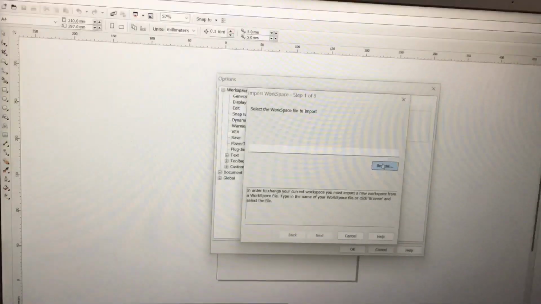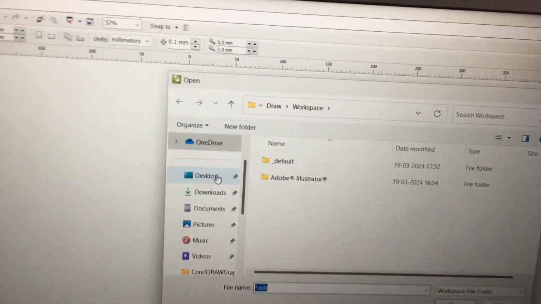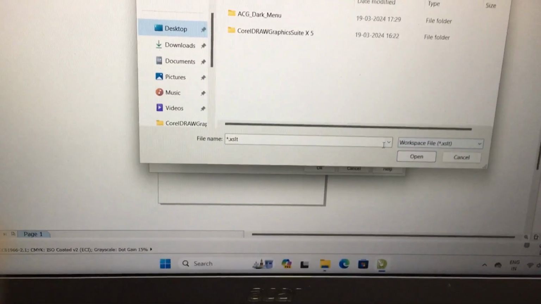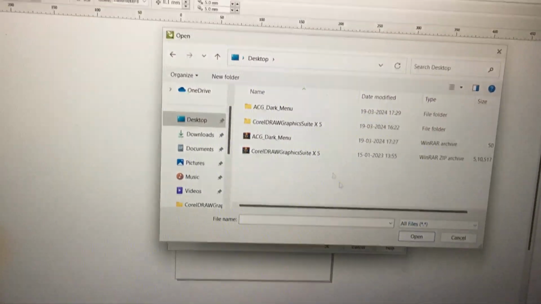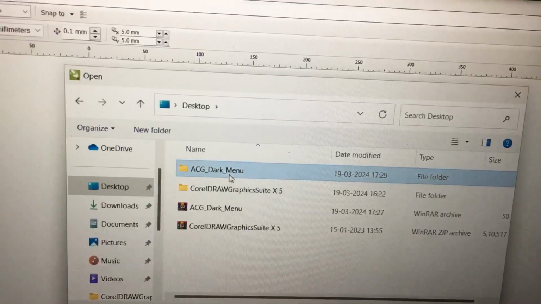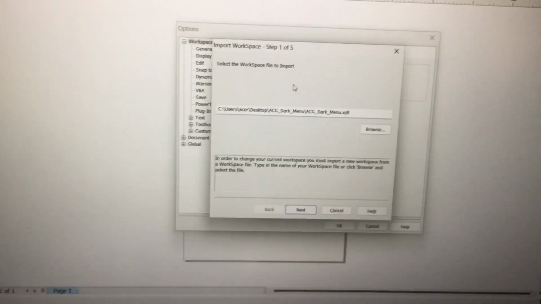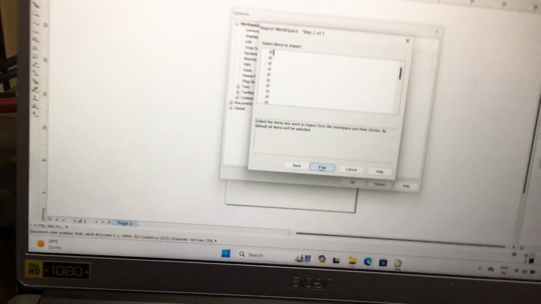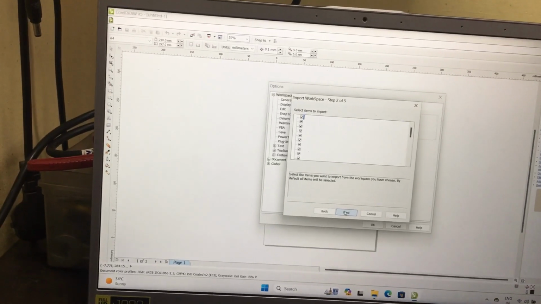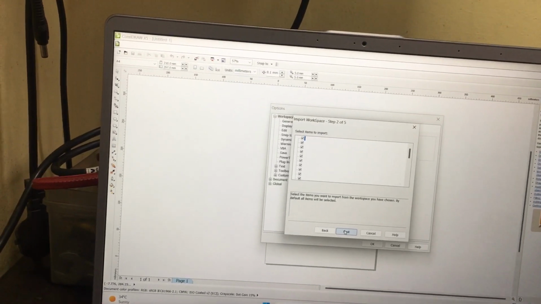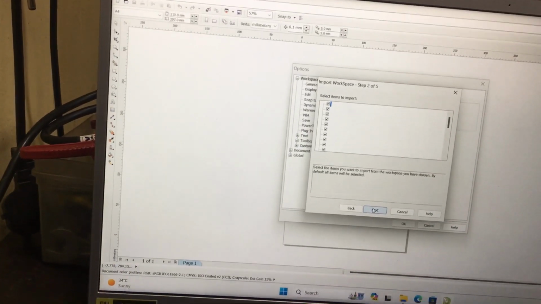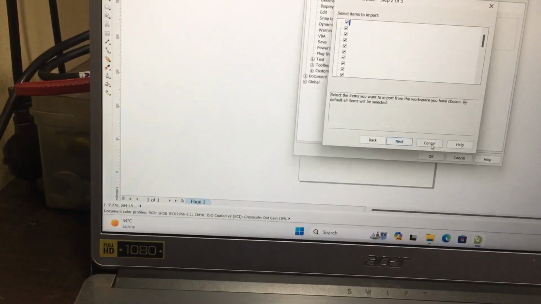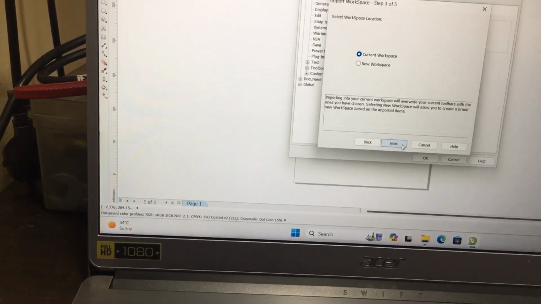Then select the browse option. In the browse option, select this desktop file. All files I will select. ACG dark menu. ACG dark menu I need to import. Then press the next button. Again press the next button.